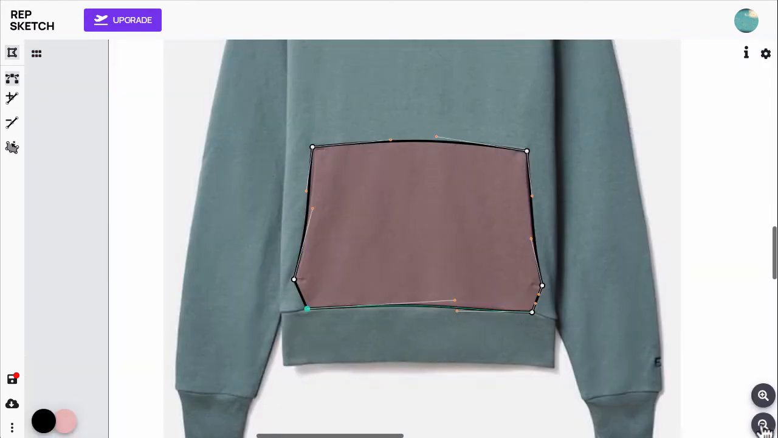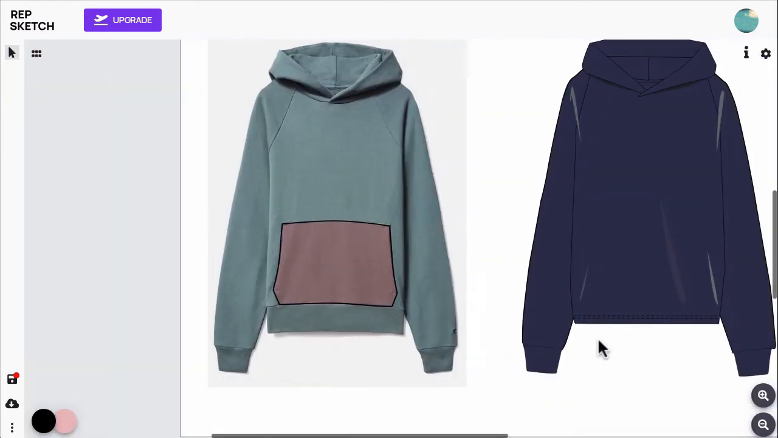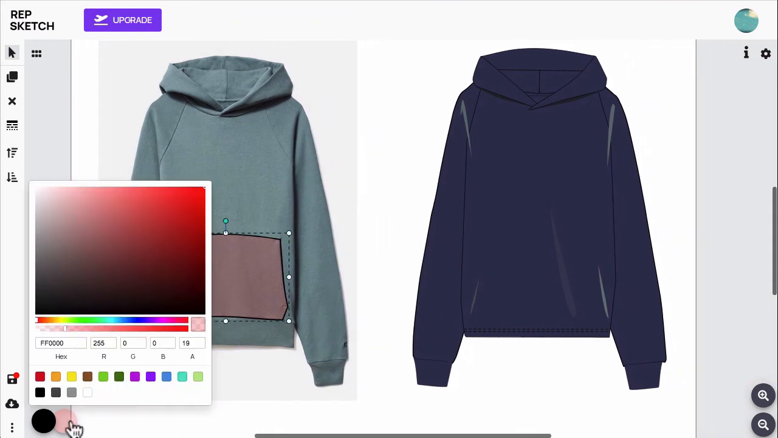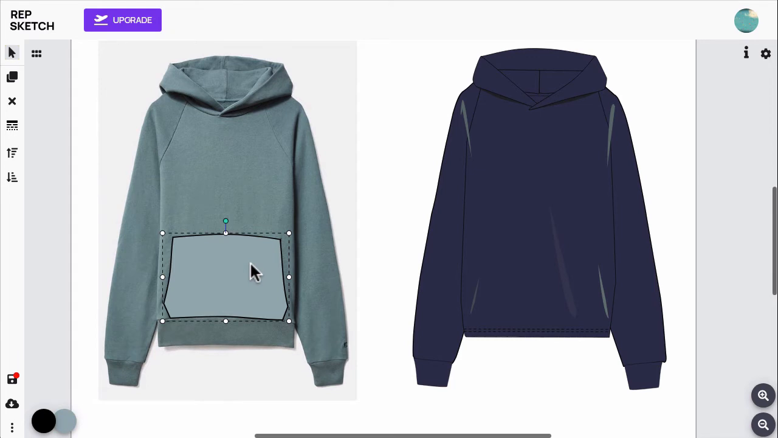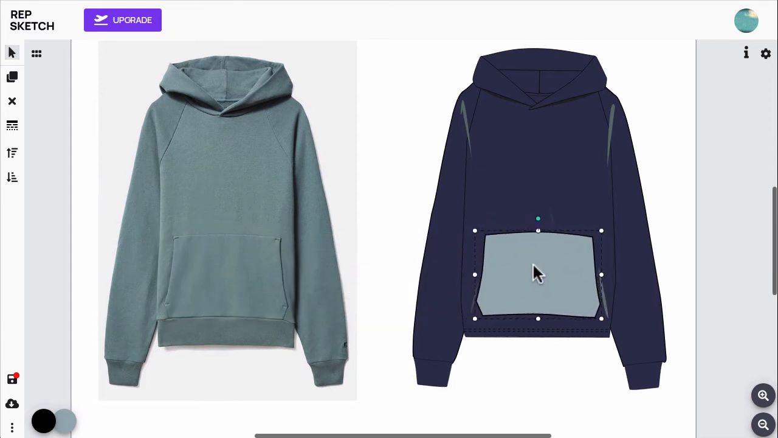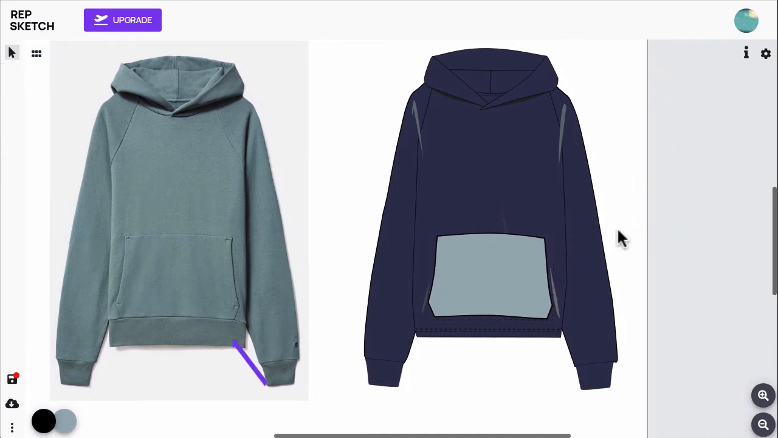Great. Seems to me we have a pretty good sketch of our front pocket here. I'll quickly color it to match our photo in the background from this color fill tool here. So we have our pocket ready, so I'll head over and drag it over on the other sketch. Now we need to add this rib band at the bottom.